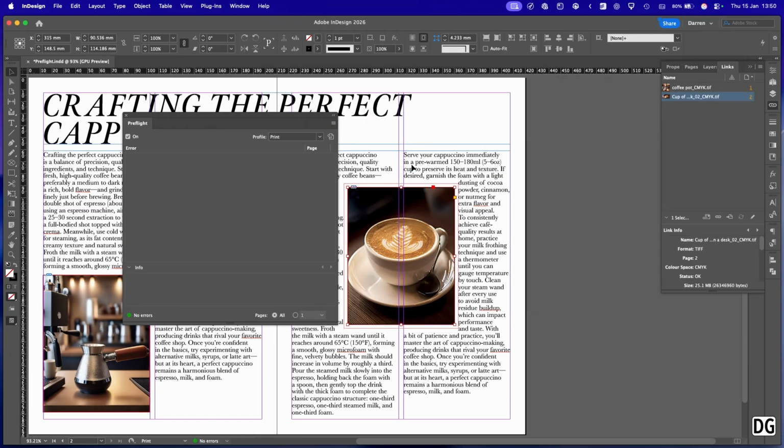The Preflight will then rescan the document using the profile we selected, and you can see it's come up with no errors. So that means now everything's okay and we're ready to go to print. Obviously this is based on the profile we set up with all the different rules. Printers might have different rules, so you'll have to check with them first.